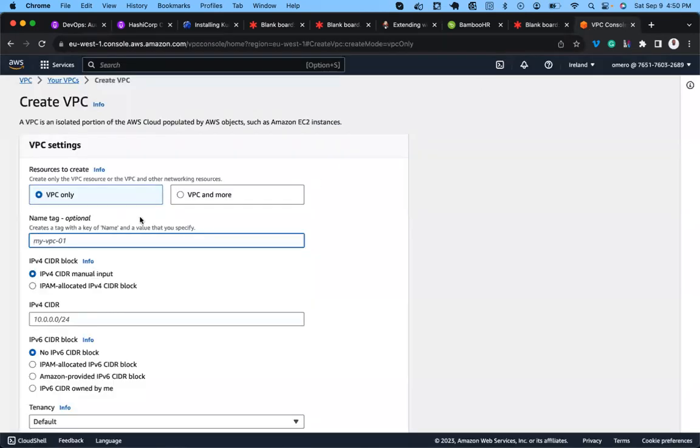Come over here. There's VPC only and VPC and more. VPC and more is automated, while VPC only is manual. So let's start with VPC only. I'll give it a name. Let's call it Cohort 3 VPC.